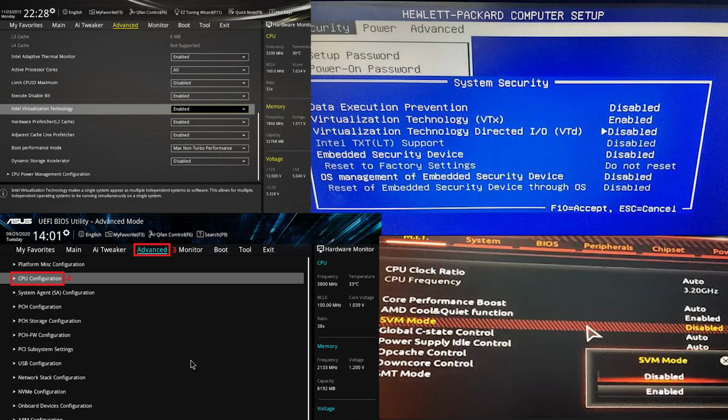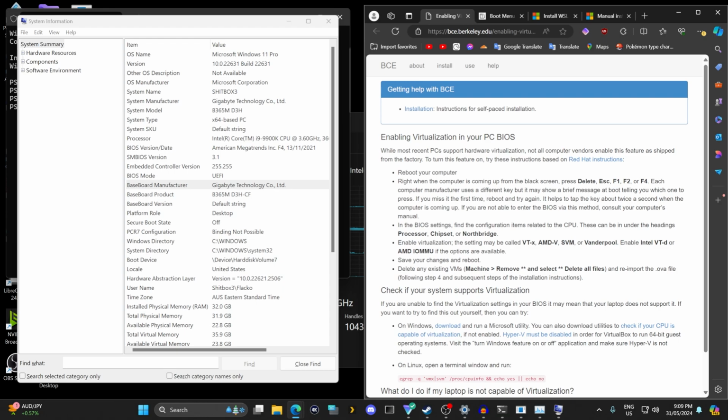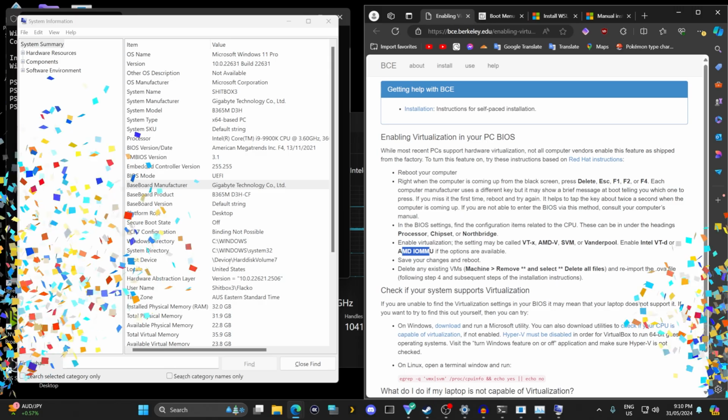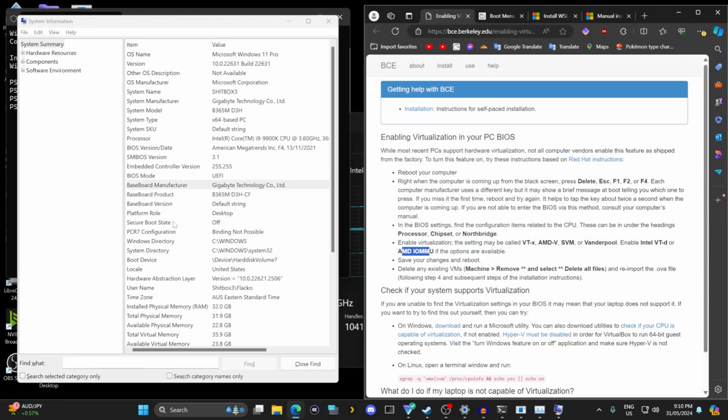So you need to check either under processor or chipset, maybe Northbridge, I'm not sure. There's a setting called VT-X for Intel or AMD-V for AMD. If you're able to, enable VT-D as well as AMD IOMMU if you can for AMD. Once you're ready to save the settings, I think you can hit F10 to save and exit, restart your computer, and then hey, welcome back. Now we can get into the fun stuff.